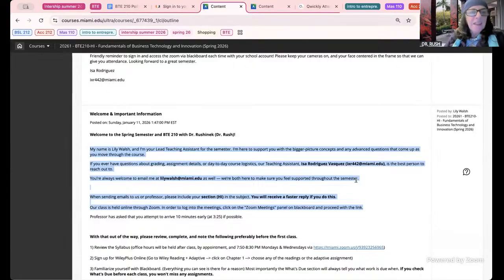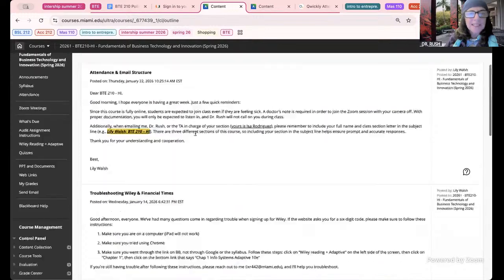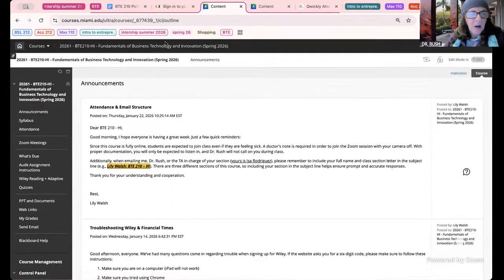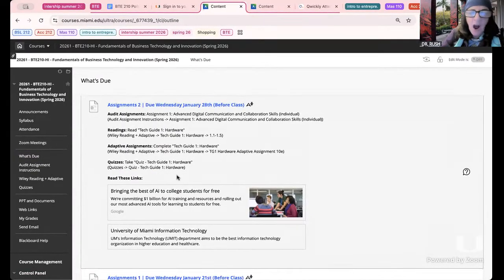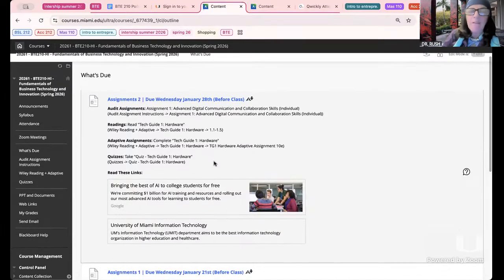Okay. The other thing that I wanted you to do is go back to our regular section. Isa, we're in our regular section. How do you know? You don't see the word audit in the title. And then if I go to what's due again, it says audit assignments. How do I find the specific audit assignments, Hunter?